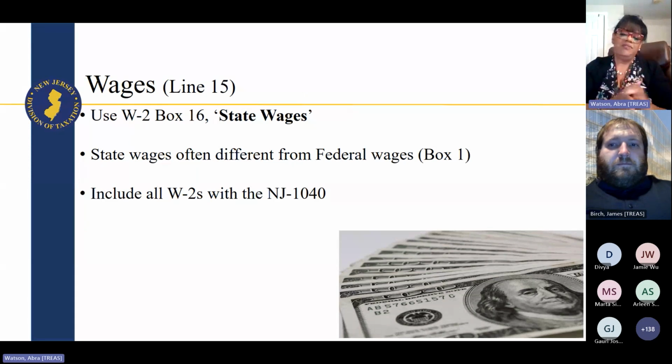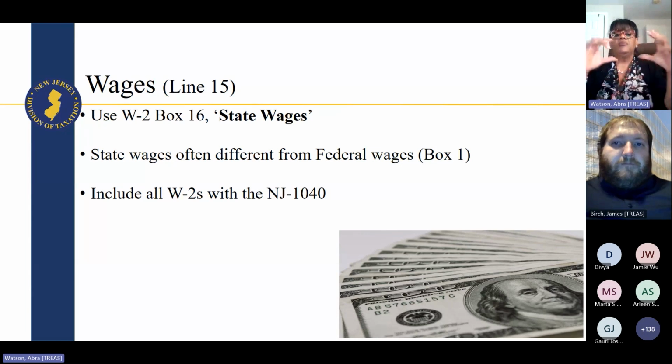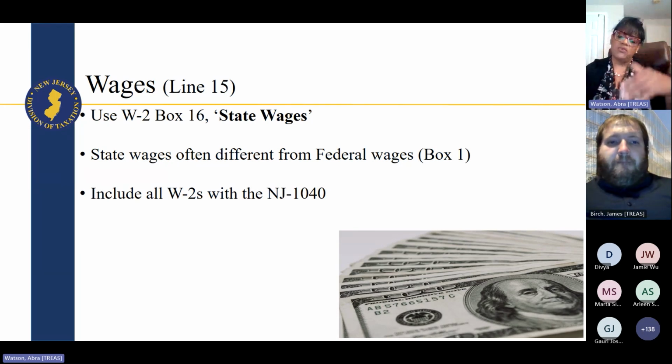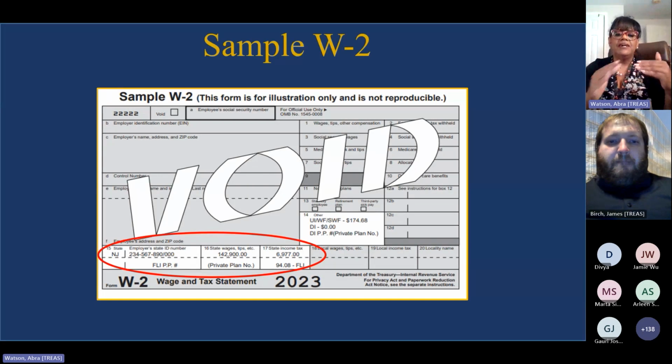Wages, we went over this every year, where we want to see the wages come from. I think you guys already know, and most of you use software, so your software already knows where to pull the wages from. It's from the bottom of the return, the state wage box figure from box 16 of the W-2, not box 1, which is the federal wage figure. But again, I know you guys are already very familiar with this. So it's down at the bottom of the return. Those are where the state figures are.